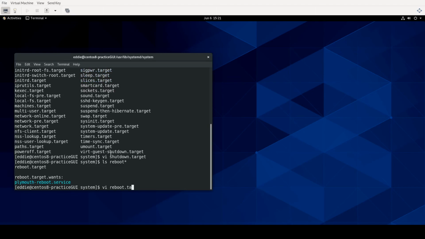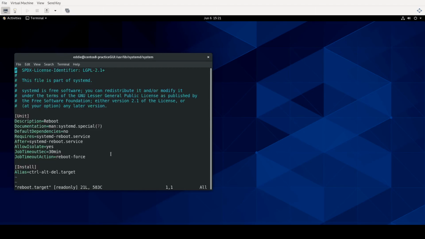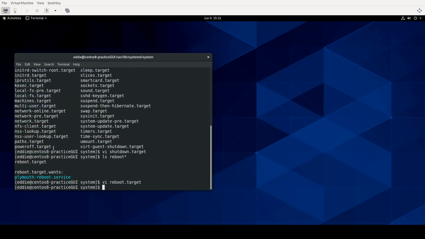Yeah, AllowIsolate=yes. So you would not be able to do systemctl isolate shutdown.target, but you can for reboot.target. Another way of doing this is the init run levels. I don't really have any experience with it. All of my Linux experience has been in the systemd world. Run level 6 is the reboot run level. It's the same as reboot.target in the systemd world. So if you were to run init 6, that should reboot.